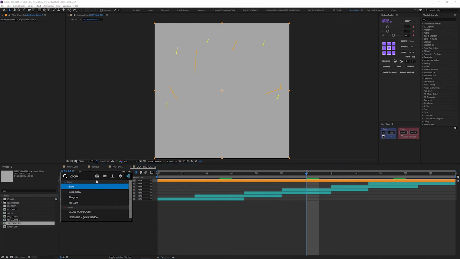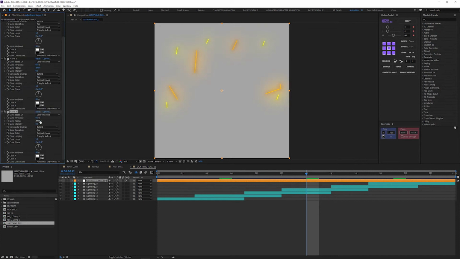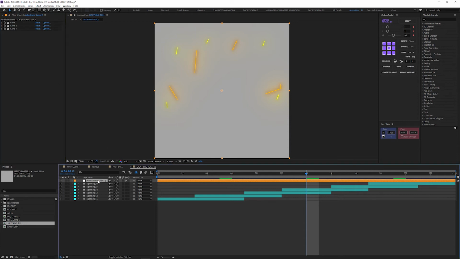Let's add glow. Tweak the settings to 20, 50 and the glow intensity to 0.1. Duplicate it one time, change the threshold to 0, the radius to 200, duplicate it again and set the glow radius to 400. Let's hide this for a moment.